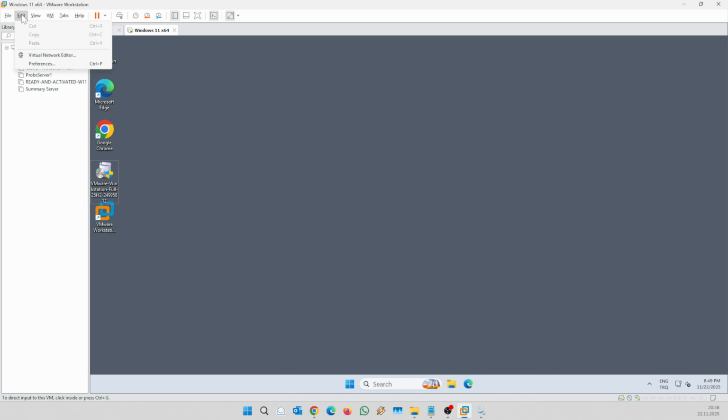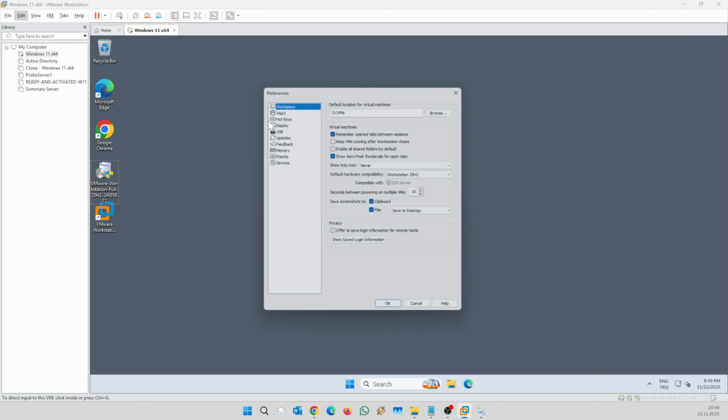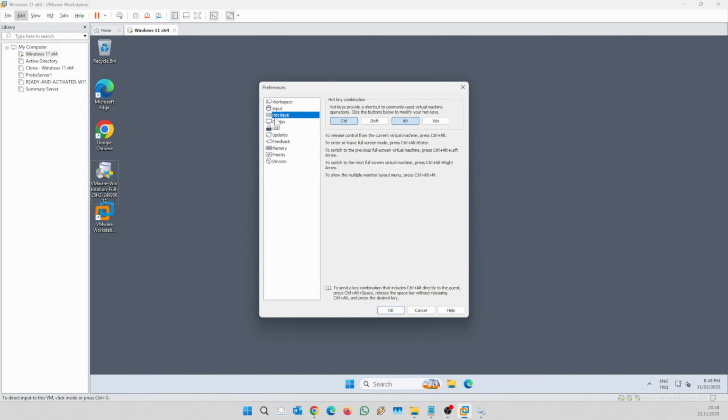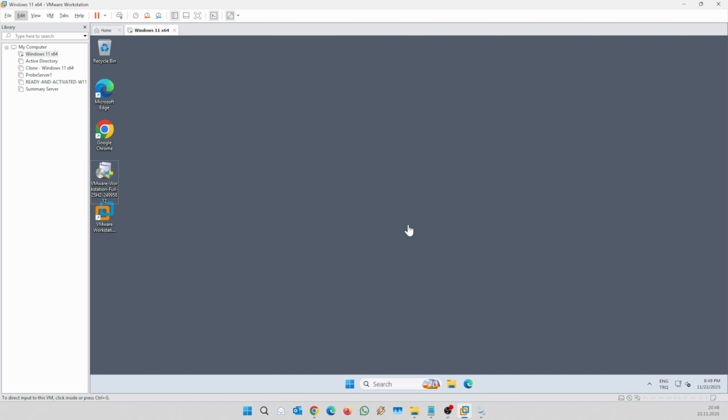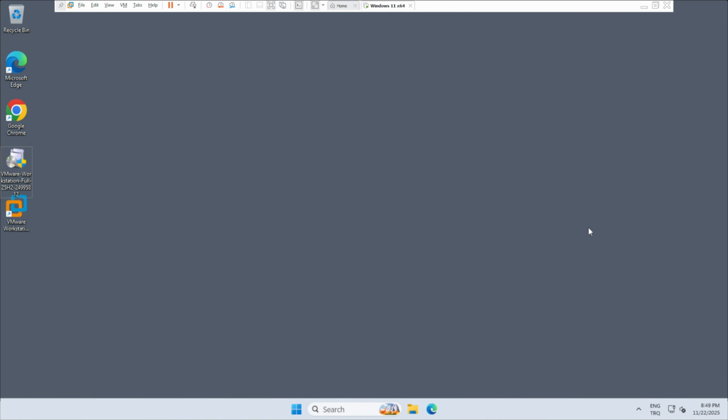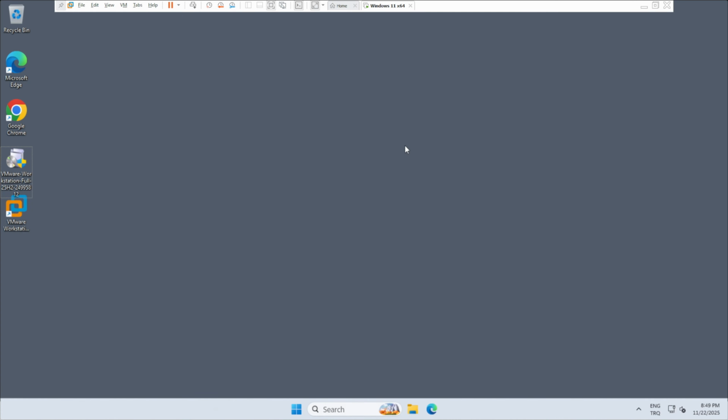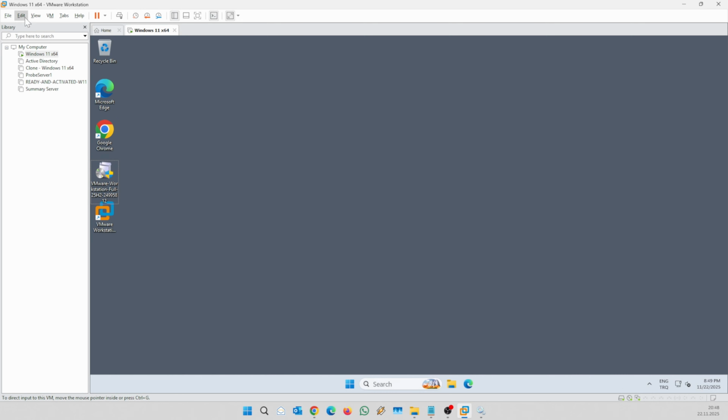Let's jump back to the edit and preferences again and go to the hotkeys, and you will see there are other hotkeys. Some of them may be important for you, for example Ctrl Alt Enter. If you want to make it full view for the respective virtual machine, you can use this combination here. As you can see, it is full screen right now. If you click it again, it will take it out of full screen.